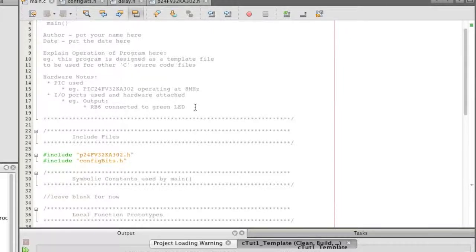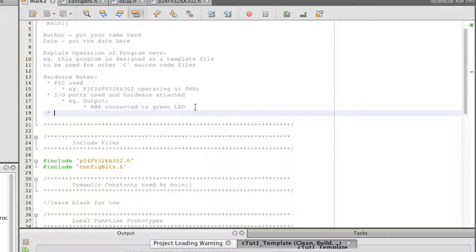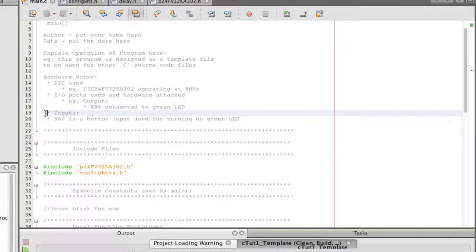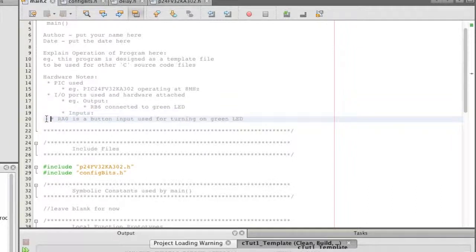Inputs as well, I don't have that connected, but again, it would be the same thing. I just type in here inputs and then add something in there like RA0 maybe is a button input used for turning on a green LED, something like that. And again, you would format it so that it looks nice and lines up with everything that you have there. I won't get more into that, so you can see what I mean by that. All right, on to the next part.